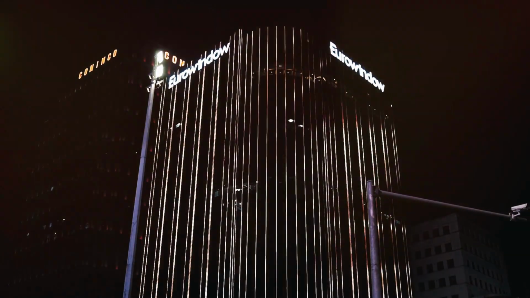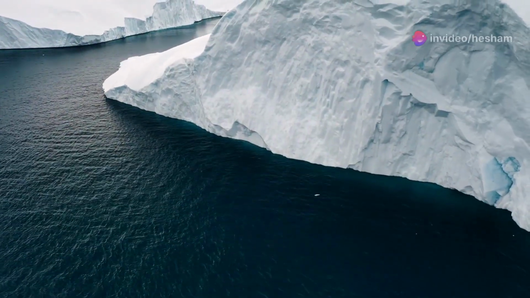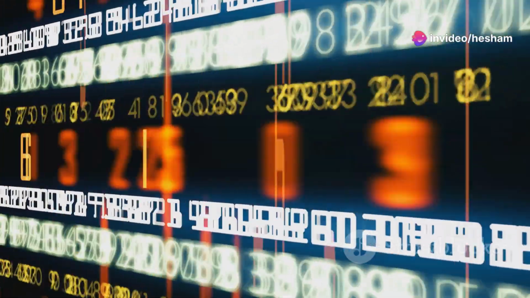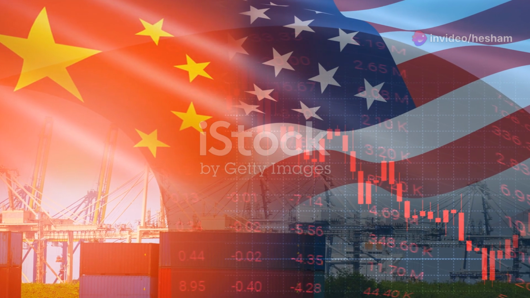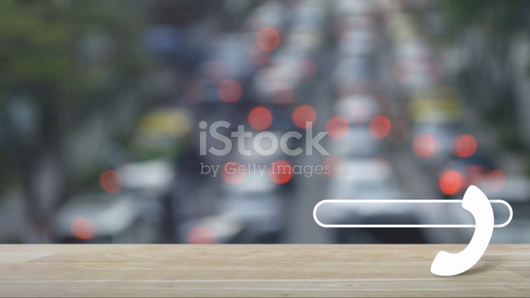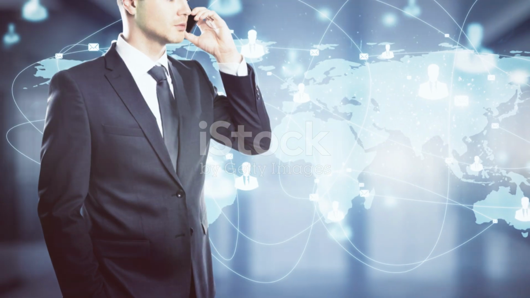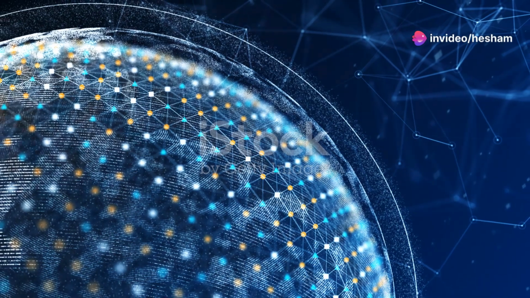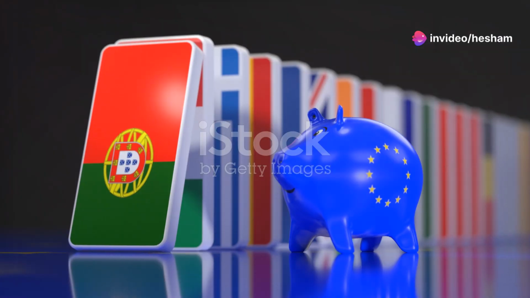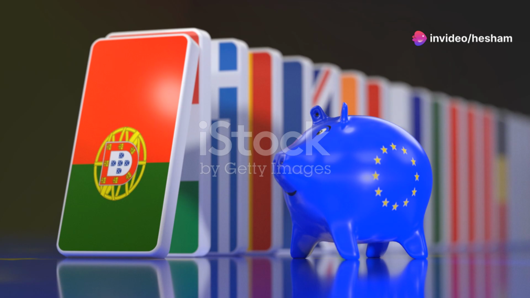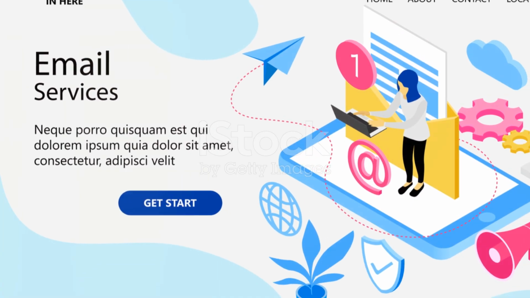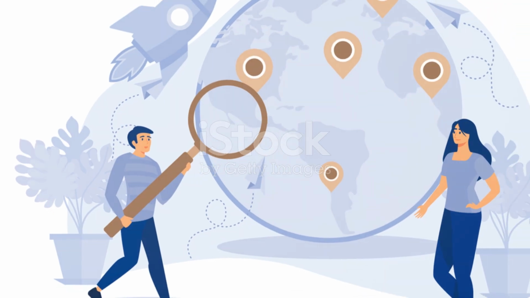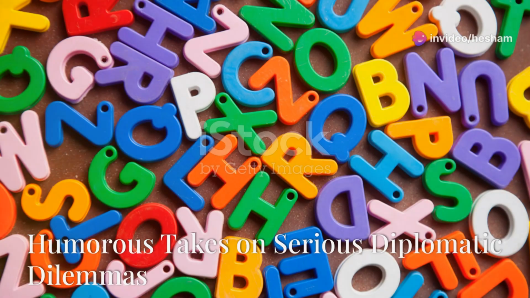Remember that billion-dollar bank error? That's just the tip of the iceberg. These alphabetical mix-ups can disrupt trade agreements, impact stock markets, and even spark diplomatic rows. Imagine the awkward phone call when a head of state realizes they've accidentally declared war on the wrong country. It's a stark reminder that in our interconnected world, even the smallest error can have global consequences. It's enough to make you want to double-check every email, every text message, and maybe even brush up on your geography skills.